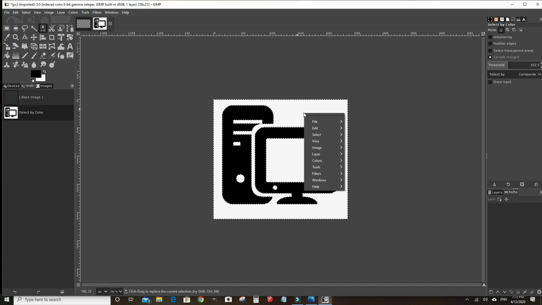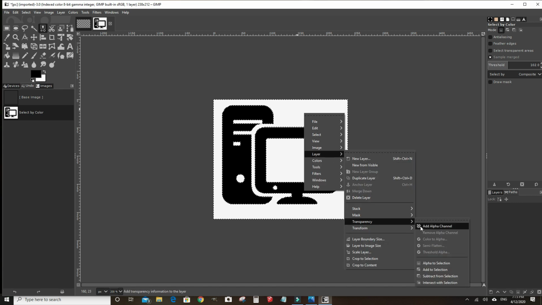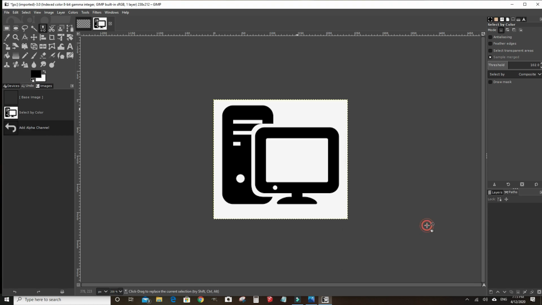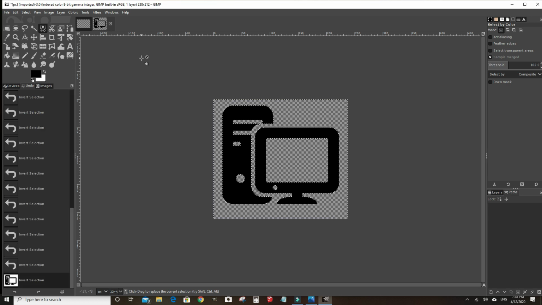Now we're going to right click, go down to Layer, Transparency, Add Alpha Channel. Now hit the Delete button on your keyboard. Okay, now I want to add some color to this. So we want to invert our selection. We had selected the white, but now we want to select the black. So we hit Control and I on the keyboard, and that inverts our selection.